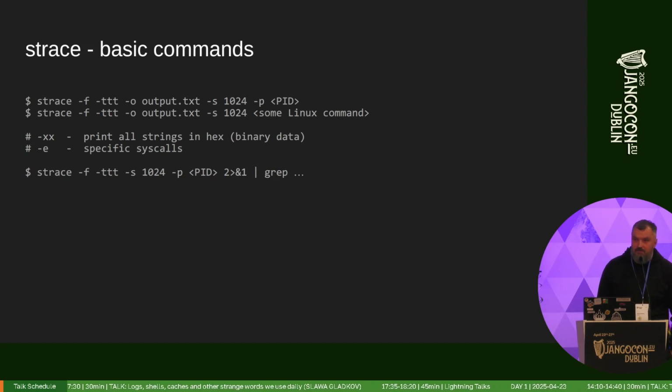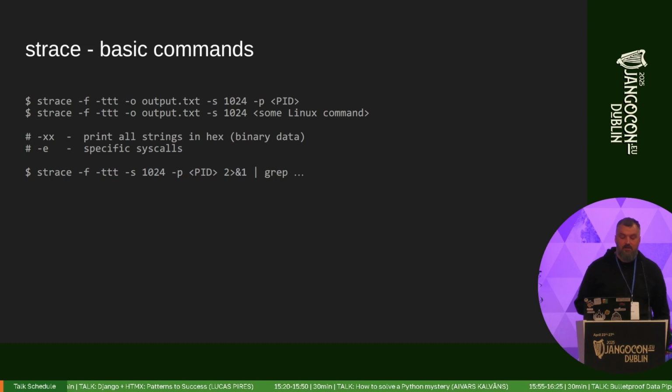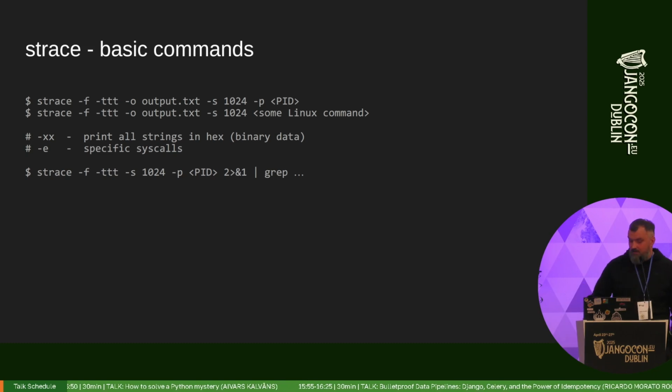So -f tells it to follow all processes and threads that will be started by the process. -ttt simply prints a very detailed timestamp. -o stores output to a file. -s sets a bit higher limit on the strings that the tracing prints. And then you can attach it to an existing process that is still running, or you can start a new Linux command under it. Yeah, so that's the main idea.